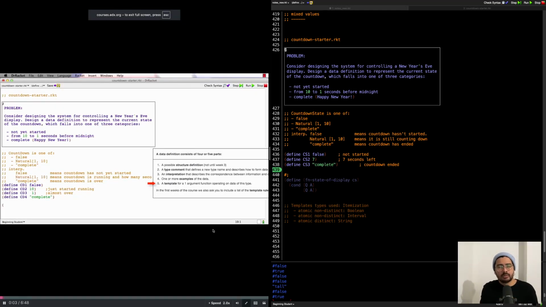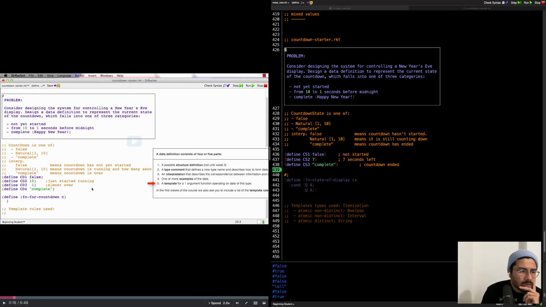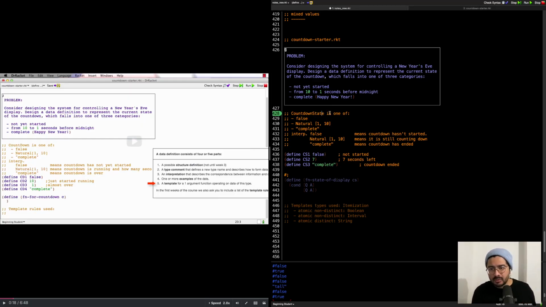Now we'll set up to do the template. Define fun for countdown C. There'll be some body. Template rules used. Also, I like how he doesn't put state, he just put countdown. And then he just said fun for state or display, it's fun for countdown, I guess. Keep it simple. Makes sense.